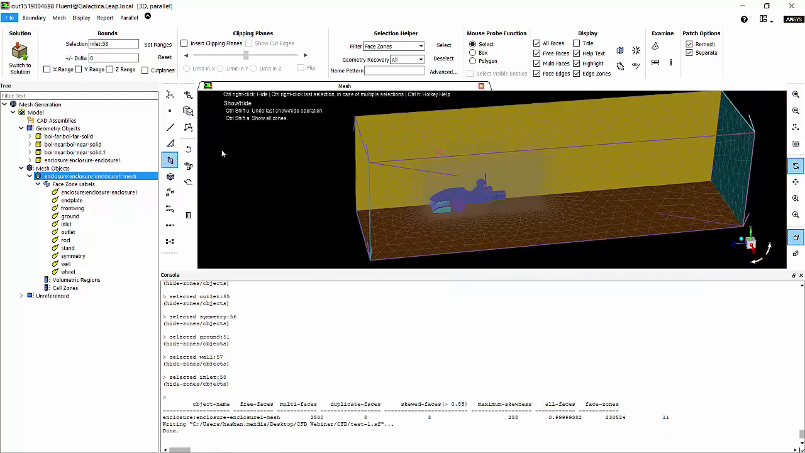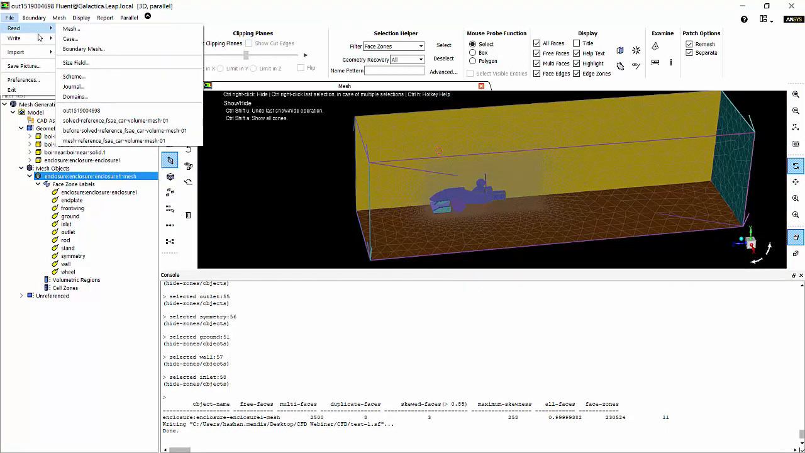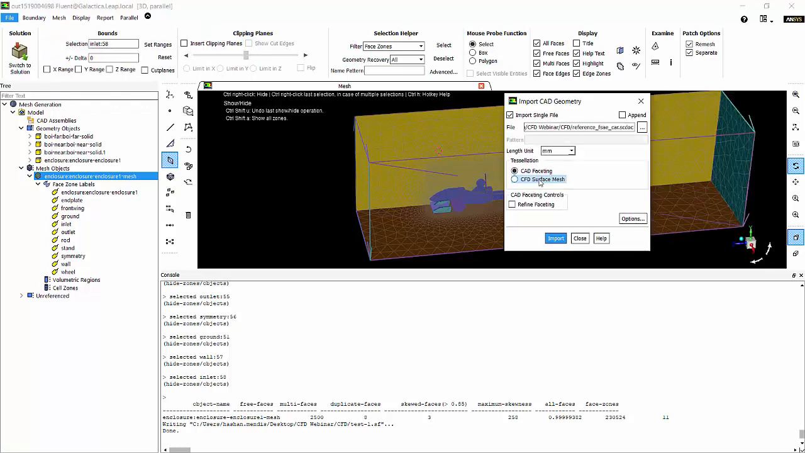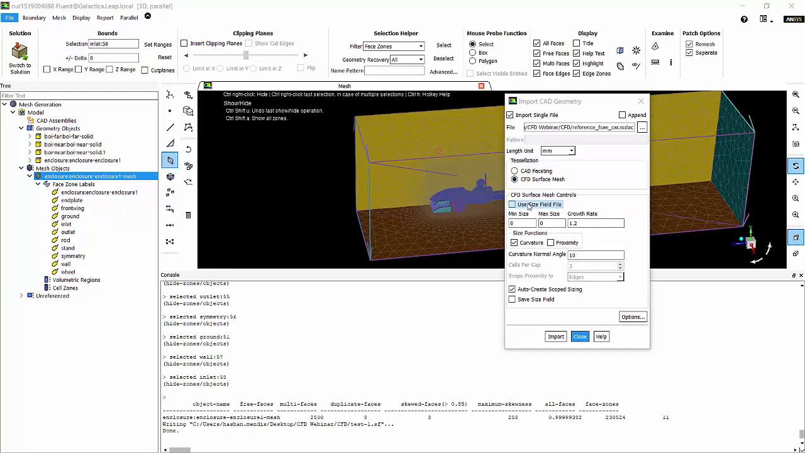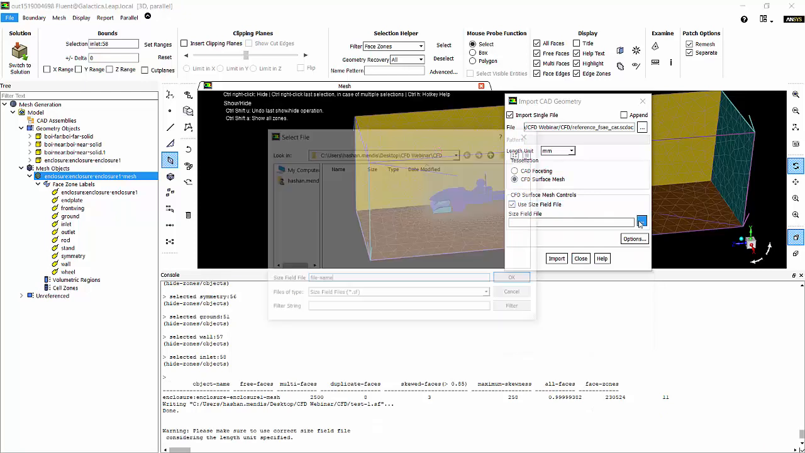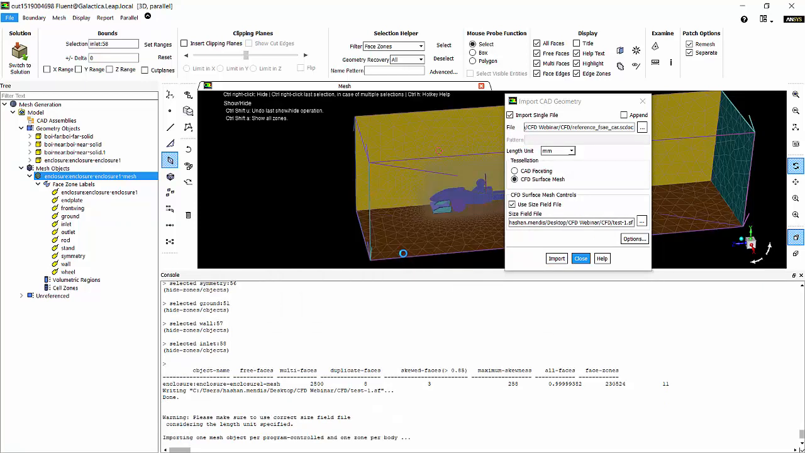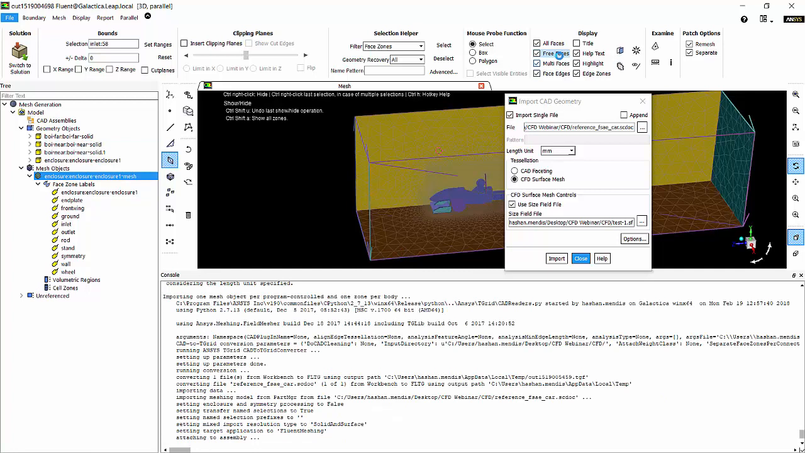And what I'm going to do now, I'll go back and I'll re-import the CAD. And I'm going to add a surface mesh. I'm going to use the size field option. And I'm going to use the size field that I've just created. All right, I'm just going to press import. And you can see I've got all these free faces and multi-faces. But when I import this size field in, it's going to get rid of that altogether.